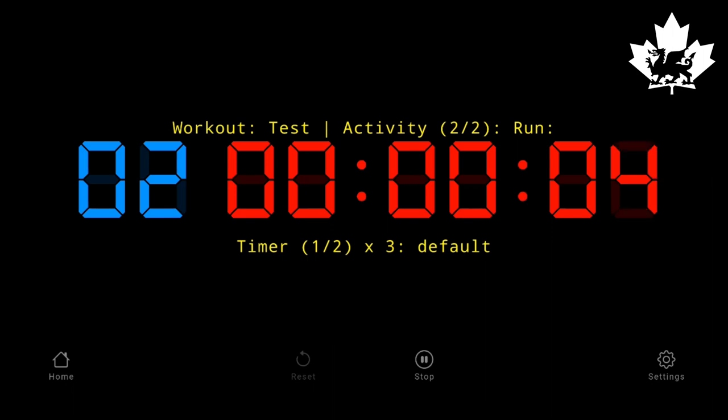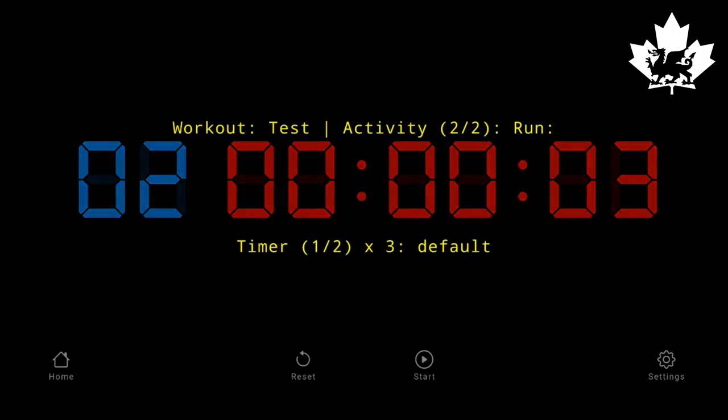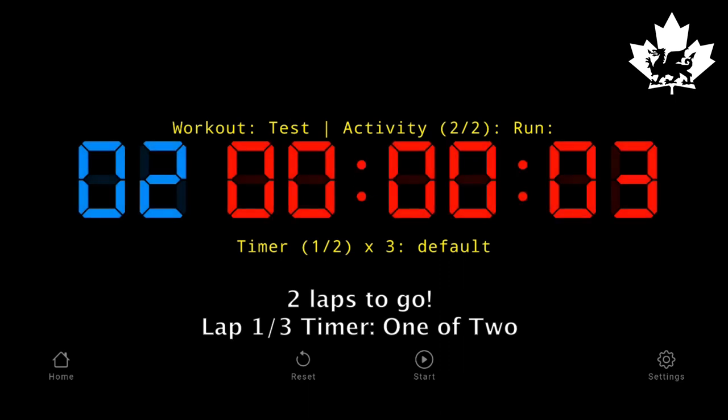Okay, now if you recall, if I pause again, we set the run activity to be 3 digits, right? So you see it switched to 3 digits here. There were 3 iterations of the lap time, so I've got 2 to go after this, hence you see the lap count at two. Similarly, the activities have now changed. This is activity two of two, which was called run, and we're in the first timer here. So let it go.